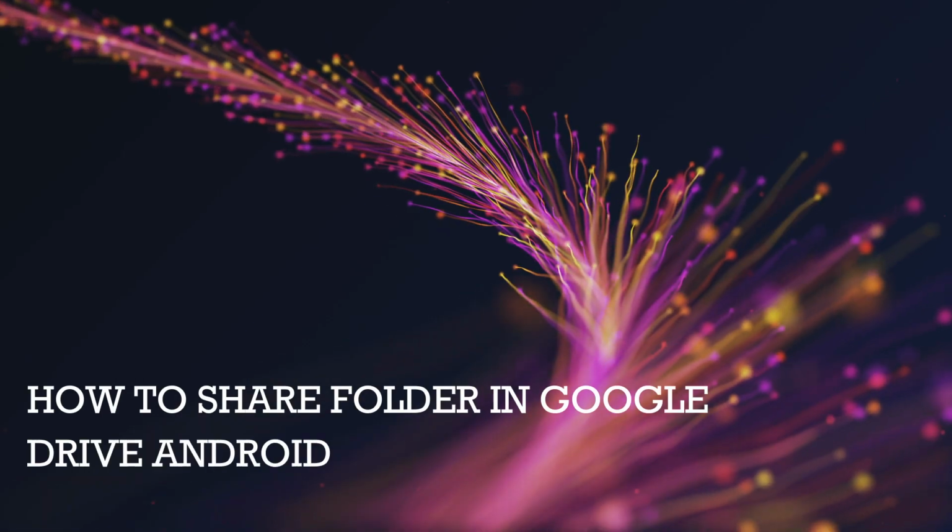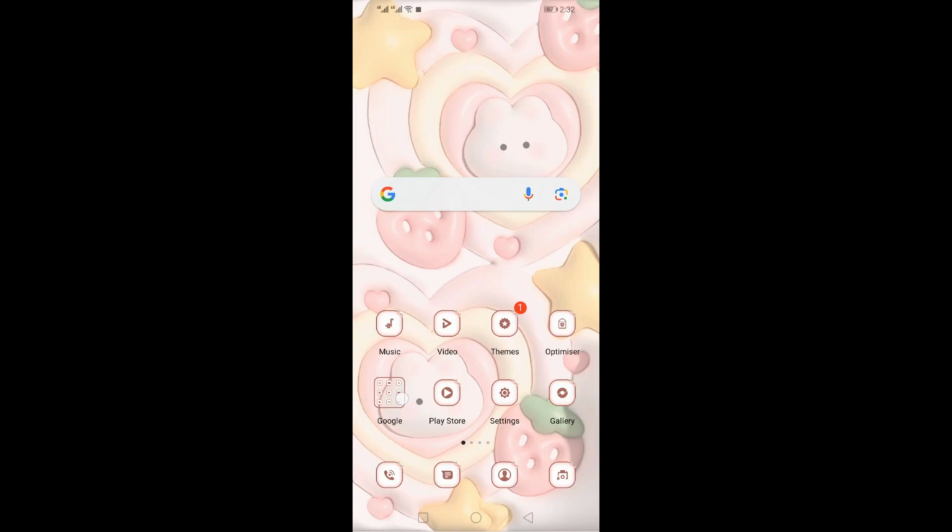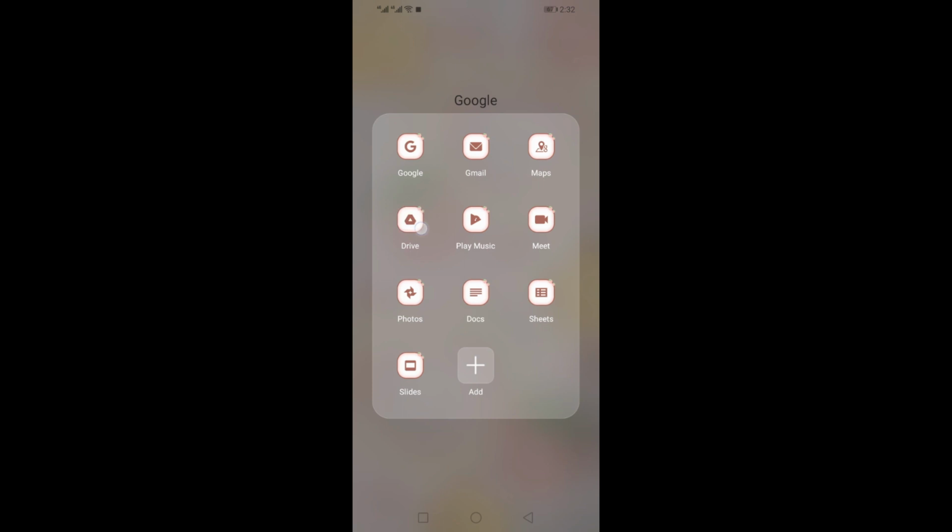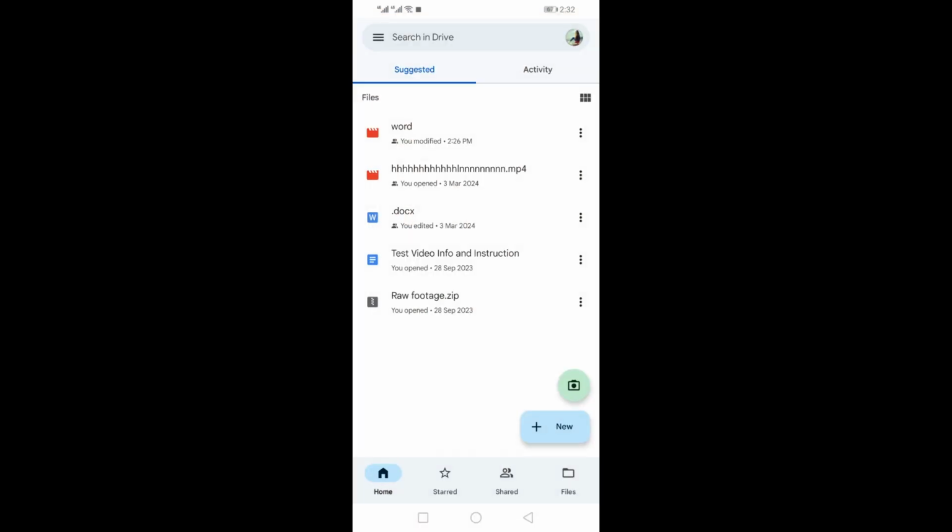How to share folder in Google Drive Android. Open Drive. You can see the files here.